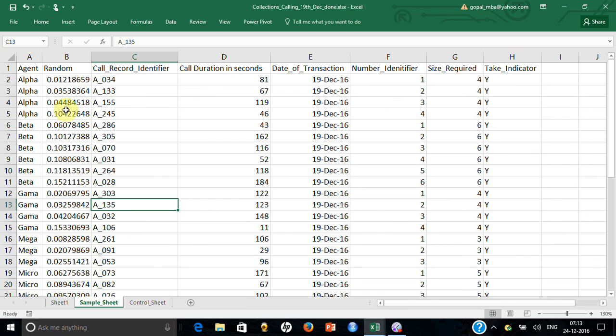But what you need to understand is that because I have used random, not necessarily am I going to get these 4. I can get anything, but all said and done, for alpha I should get only 4, for beta I should get only 6, like that.